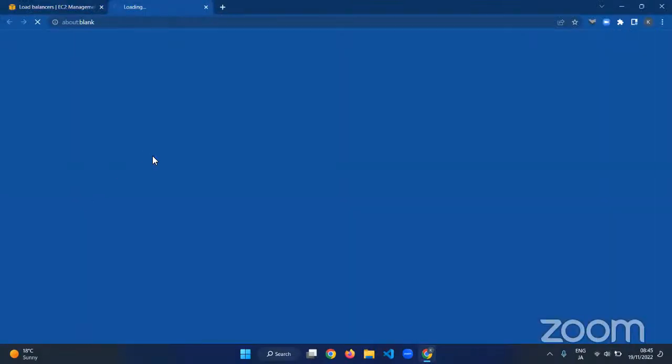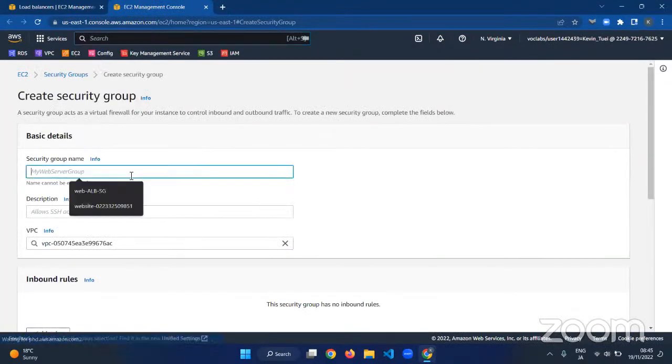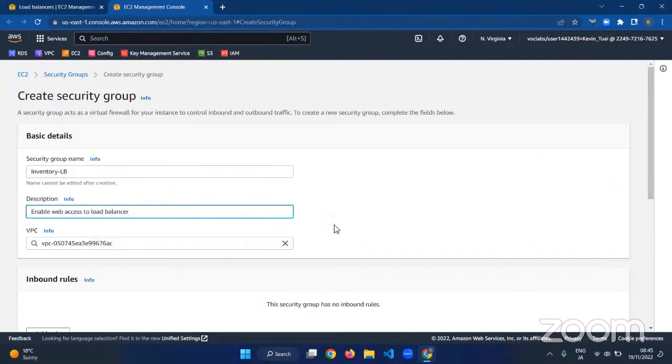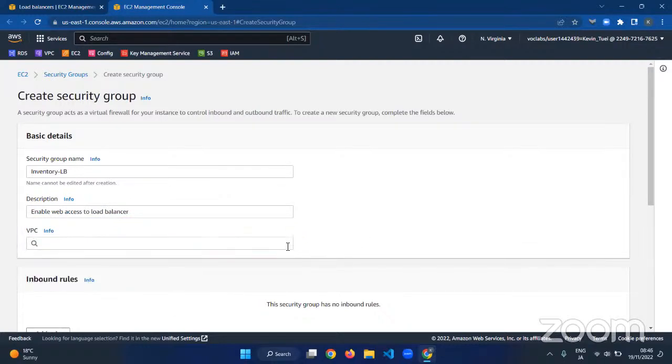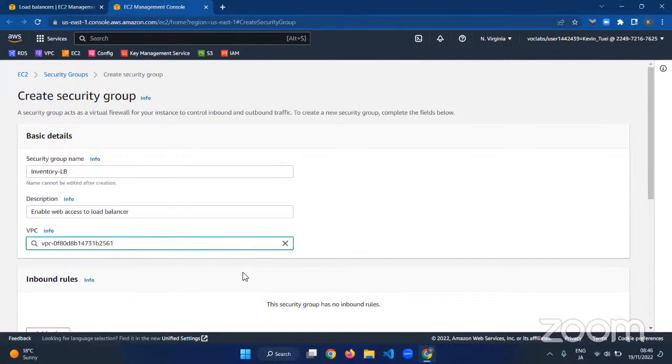I'll create a new security group. It's going to open in a new tab. So again, you remember we are calling it inventory LB. Although this is not the LB itself, it is the security group. We're just calling it that so that we can know which resource it is associated with. So you always click that X that is usually here, because most of the time you might not be using the default VPC, then choose the right one.